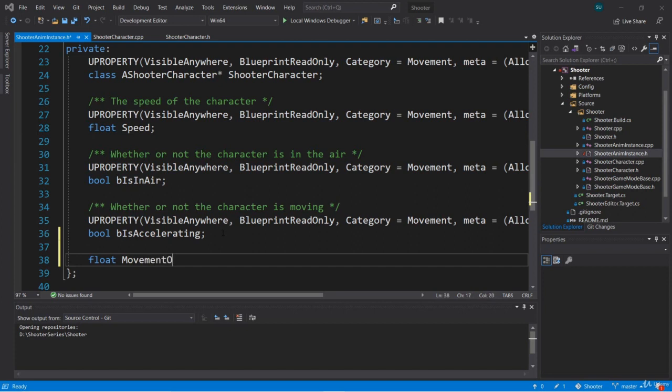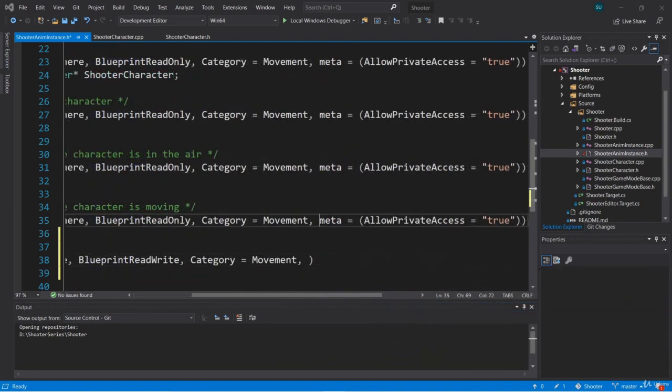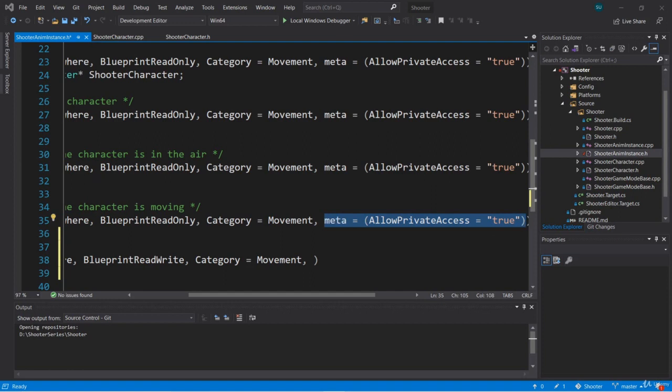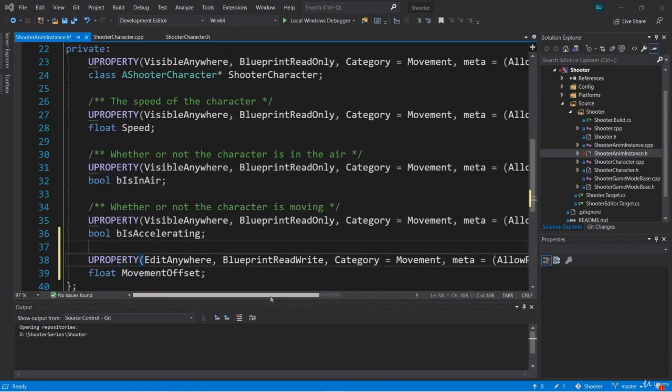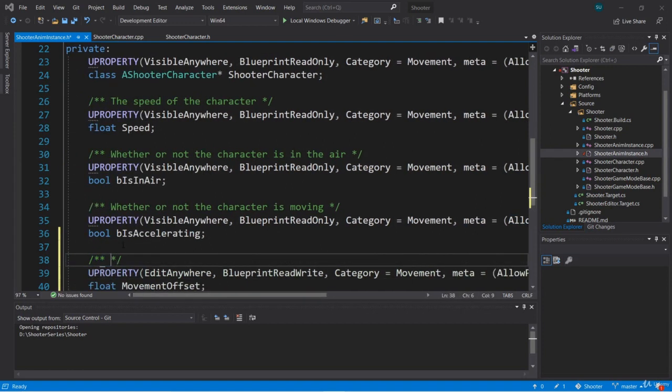Float movement offset. Now we're going to expose this to Blueprints. So we're going to give it a UPROPERTY, and we'll make this EditAnywhere, BlueprintReadWrite, category Movement, and we'll use meta AllowPrivateAccess equals true since this is a private variable. We'll go ahead and give this a comment. And for the comment, we'll say offset yaw used for strafing.